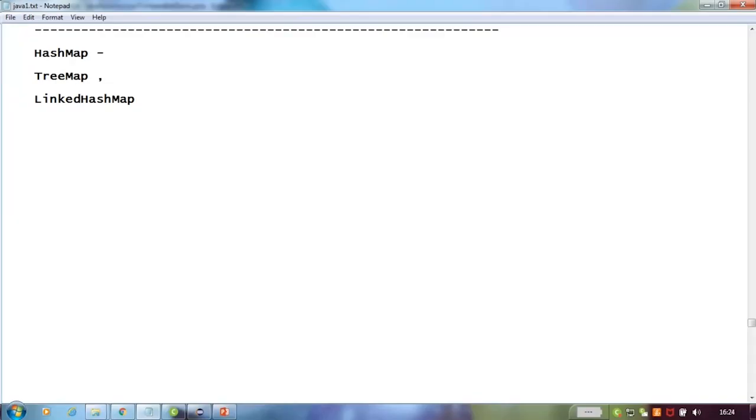But if I don't want the order of these objects, if order is not important for us, and what is important is that I need faster storage and faster retrieval, if that is the requirement, then I should go for HashSet or HashMap.